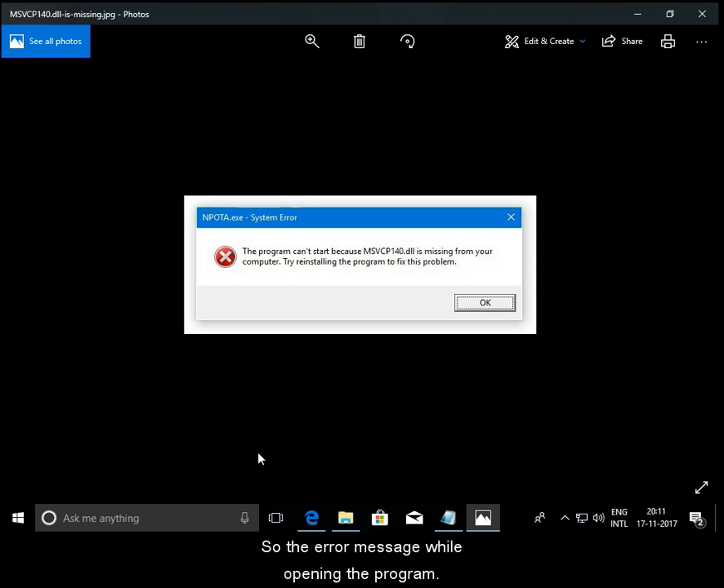The error message while opening the program is: the program can't start because msvcp140.dll is missing from your computer. Try reinstalling the program to fix this problem. So now we have to troubleshoot this issue to resolve this kind of error, and we have to reinstall some of the components to get this done.